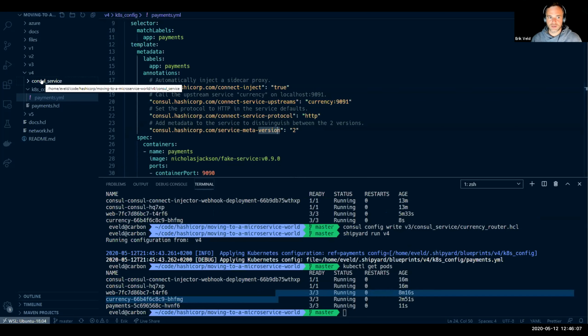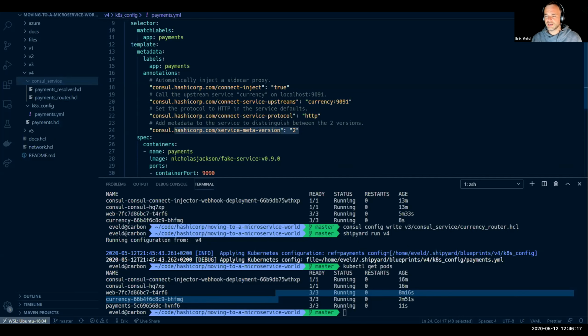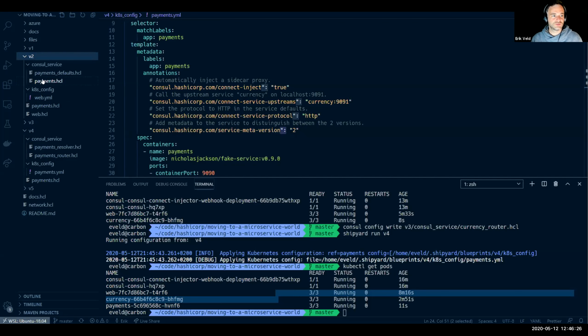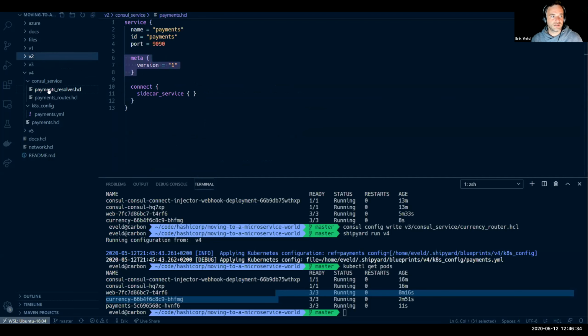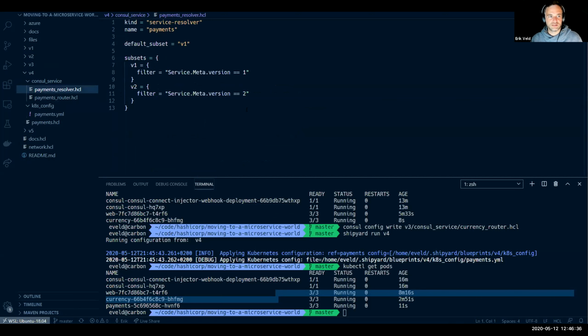Well, in order to do that, we will first need to make a distinction between the first version of the payment service and the second one. So that's where these metadata of versions come into play, right? So this new version of payments has v2 specified, and the initial version of payments had a meta version of 1. So what we can then do with that metadata is actually create a service resolver that will split those services up into subsets.